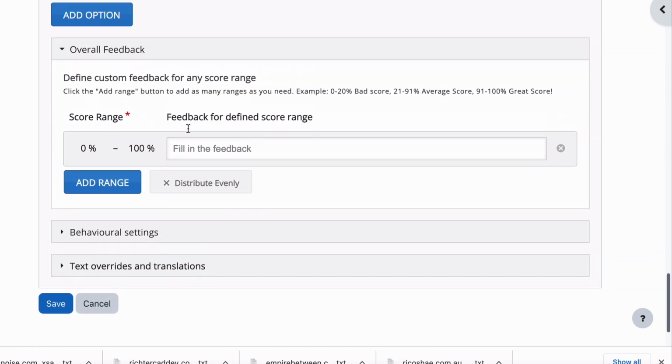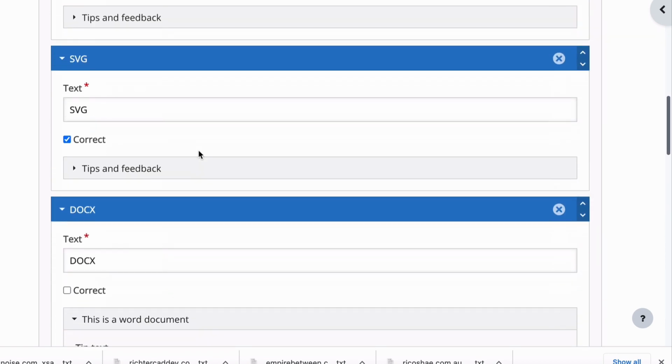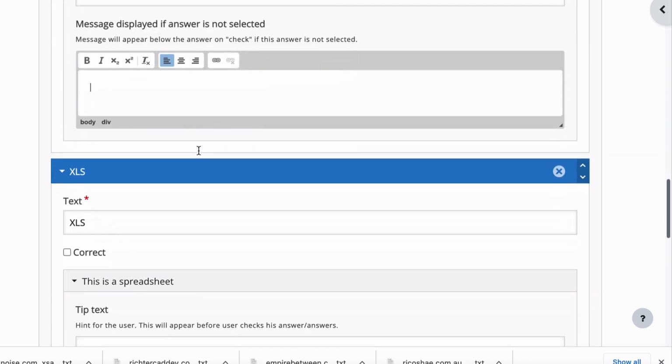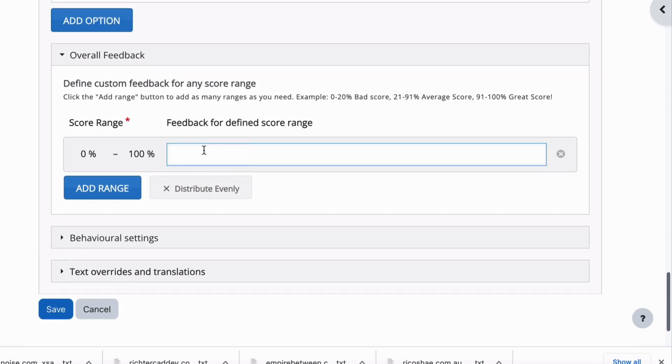Okay, down to the bottom, we have here a way of providing feedback depending on what their result is or what the score range is. Remember, we're talking about 100%. And if we look at our questions, we had 1, 2, 3 that were correct, 3 out of 5. So out of the three, if they get one correct, it'll be 33%. If they get two correct, it'll be 66%. And if they get all correct, it will be 100%. Well, 66.6666, but you know what I mean.